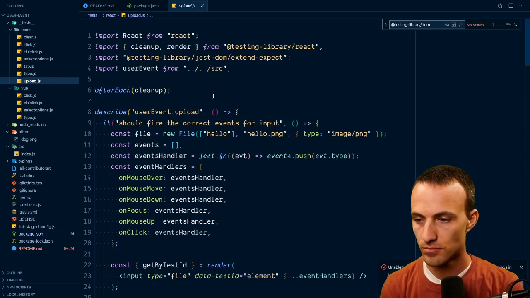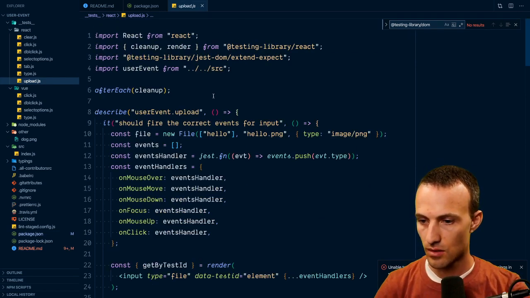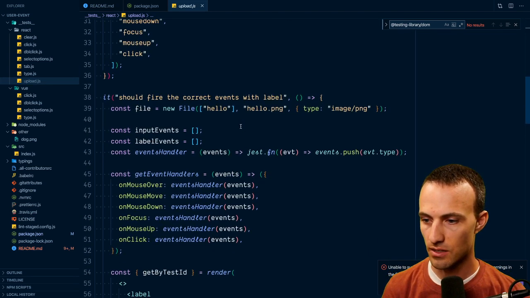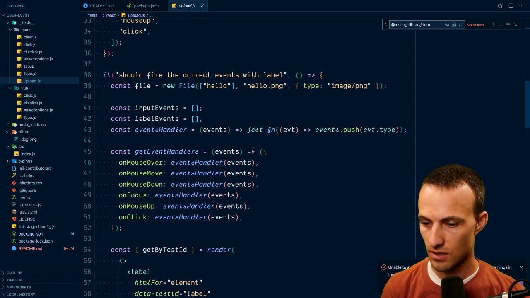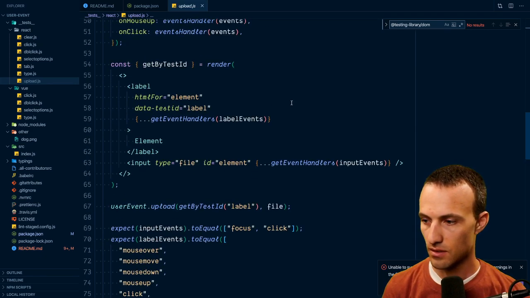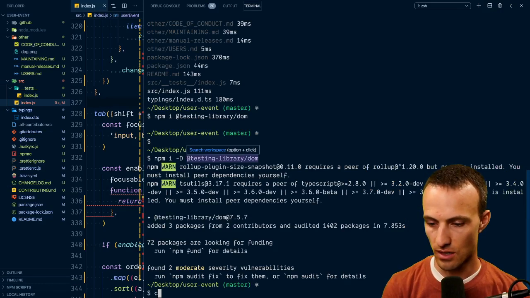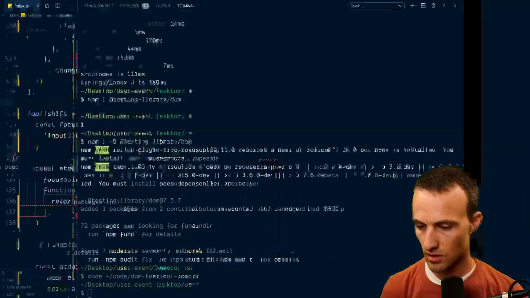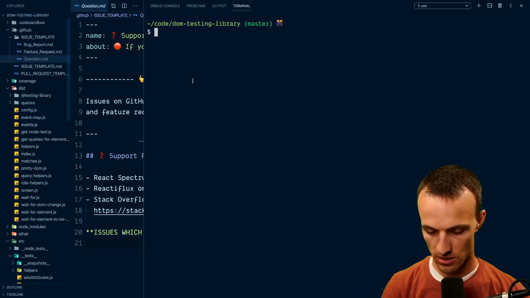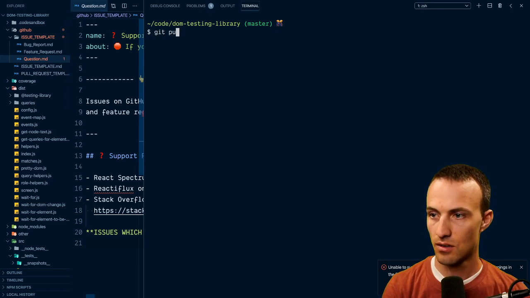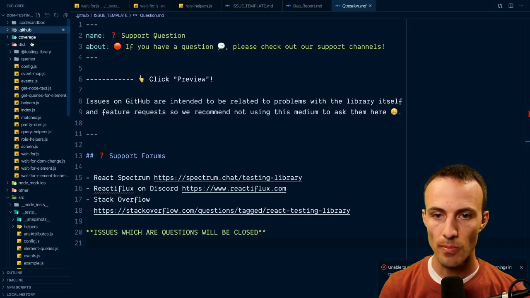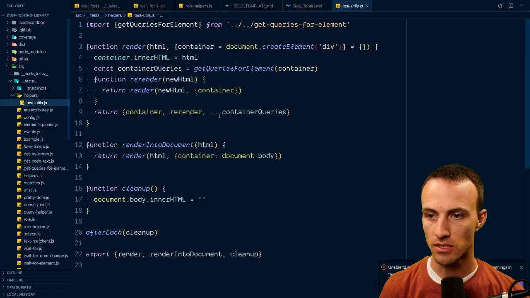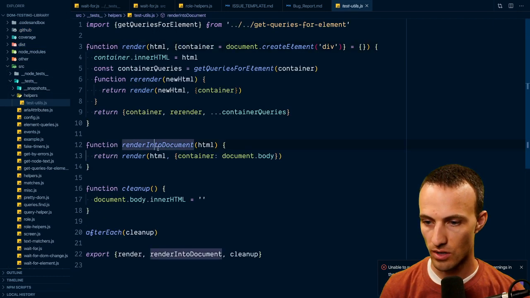Okay. So I think what I'll do is I'll take all the React ones and get rid of the React stuff. Yeah, I'm gonna grab DOM testing library test utils here. We go to helpers, test utils. We've got a render and a render into document.